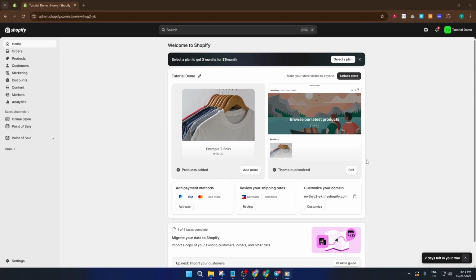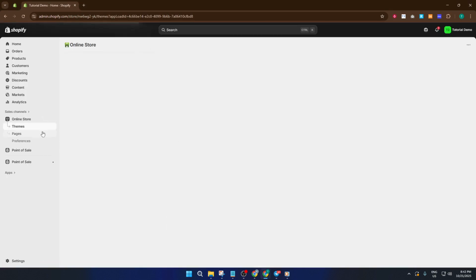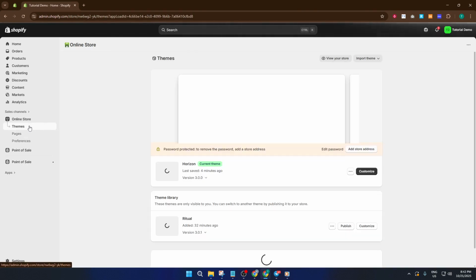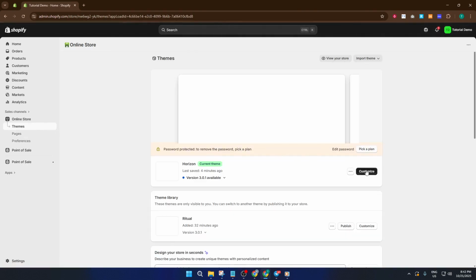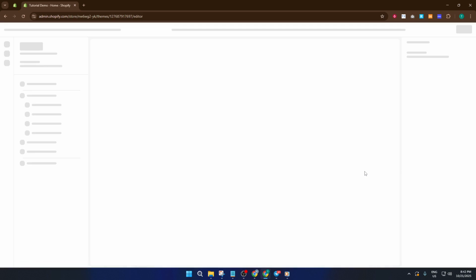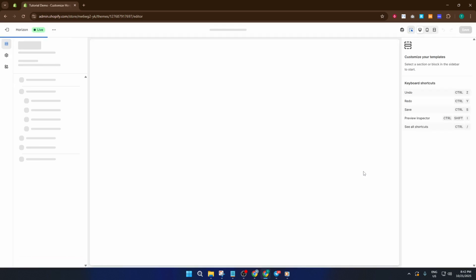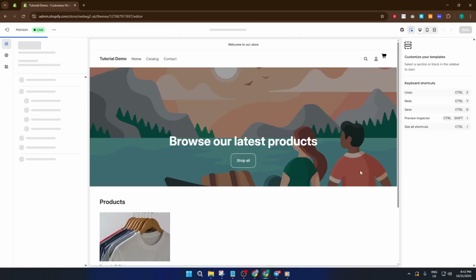Let's jump straight in. First, you'll want to head over to your Shopify admin dashboard. From here, go to Online Store, which is where all the design magic happens. It's the hub where you control how your storefront looks to shoppers. Once you're there, click on Customize. This will open up your theme editor, which visually displays your site and lets you edit, move, or update different elements. Give it a second to load.